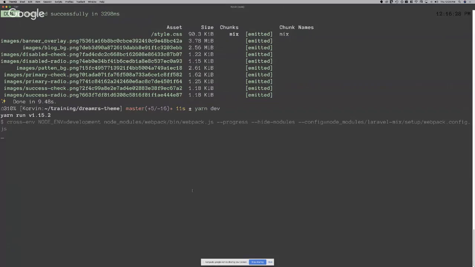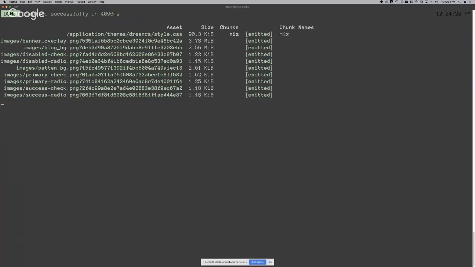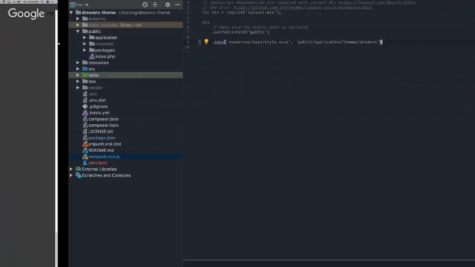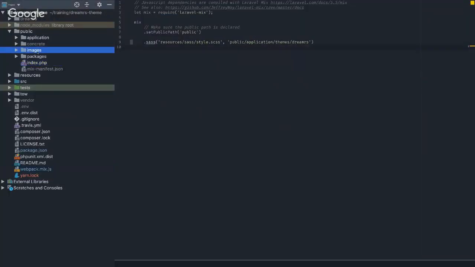So this is just doing the same thing, but the target location is different. Okay. You'll see now that these things have been added to application themes Dreamers. Interestingly, it looks like the images might not have been. Let's check that out. Yeah, it looks like the images were still added to this public directory. And I'm not sure that's what we want, and I'm not 100% sure how to fix that right this second.